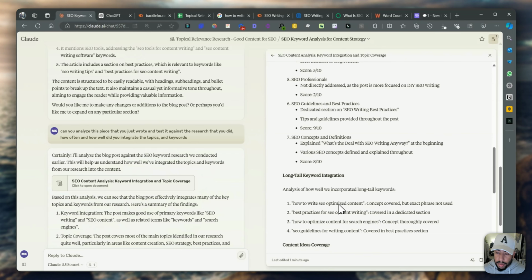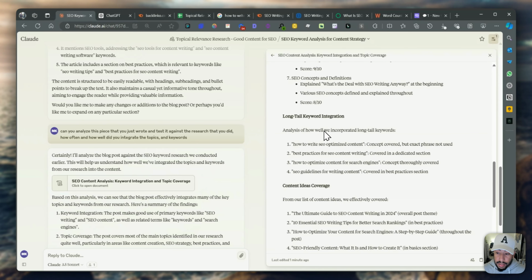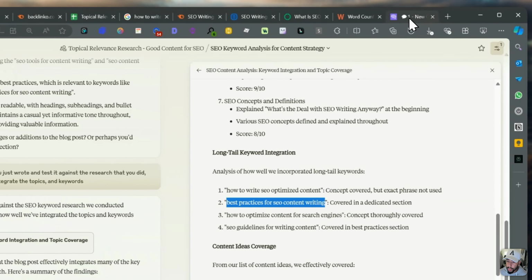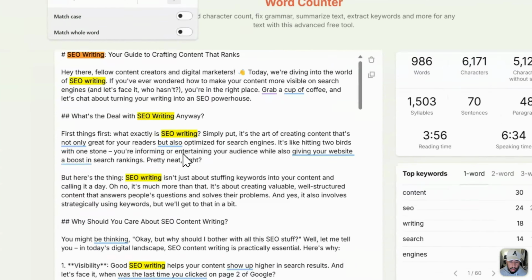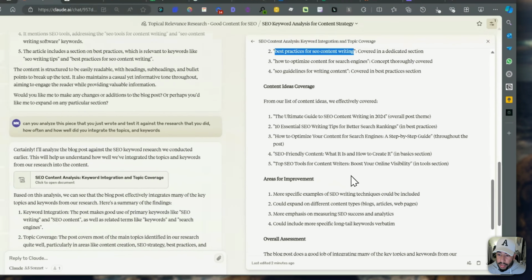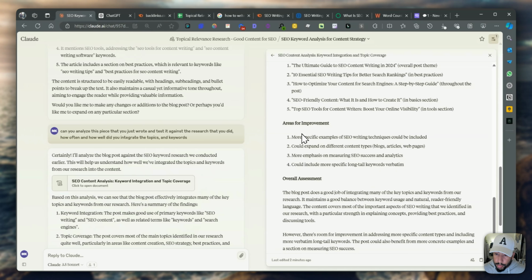Let's scroll down. Long tail keyword integration, analysis of how well we incorporated long tail keywords. How to write SEO optimized content, concept covered, but exact phrase not used. Best practice for SEO content writing covered in dedicated section. And you don't have to do a word for word generally, but I just want to see if it added that phrase there. Content ideas coverage, and then it does areas of improvement.